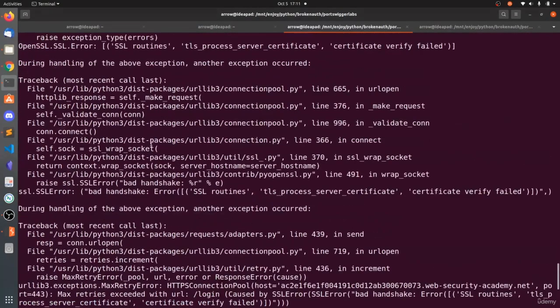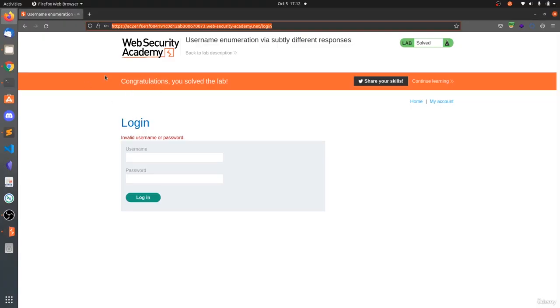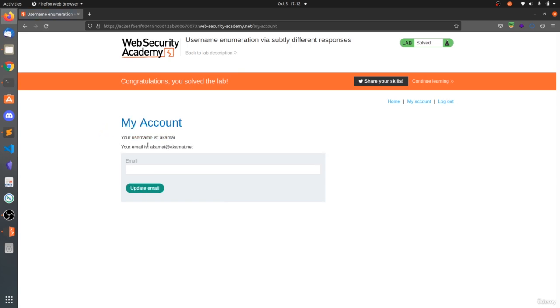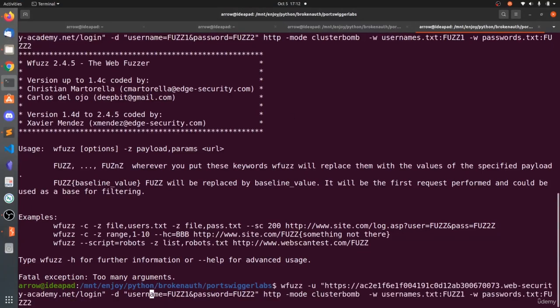So we can stop this and let's go and try this one. It says you have already solved the lab because we have just sent the correct credentials. And we got successfully logged in. Okay, you can Google about this ffuf. Oh, I'm sorry, I'm using wfuzz. Sorry for this, my bad.